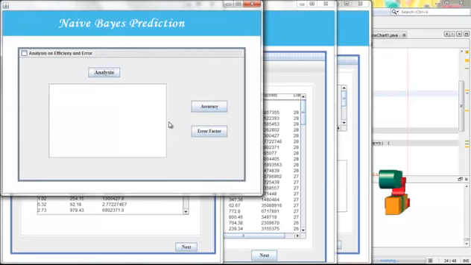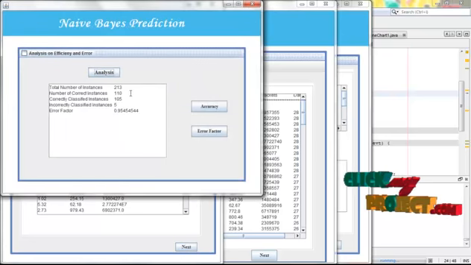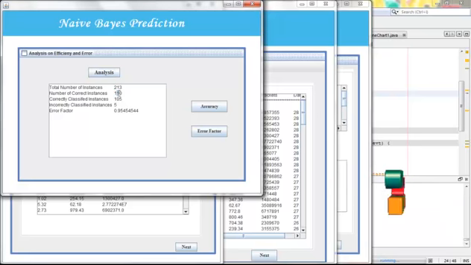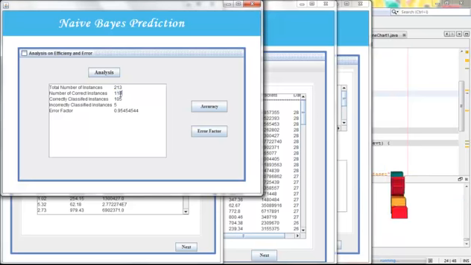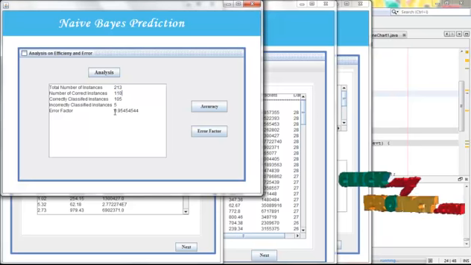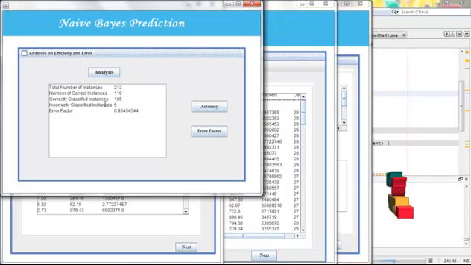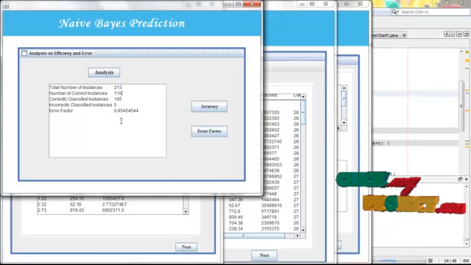Finally we do the analysis part, which shows how many instances there are and how many data we have taken into our project, that is, after subset selection how many data we use, then how many data are correctly classified, which will be specified here. After that we look at the error factor of our particular process.